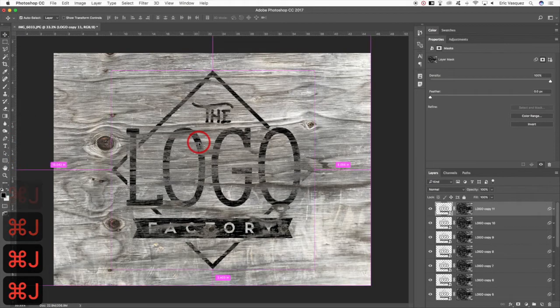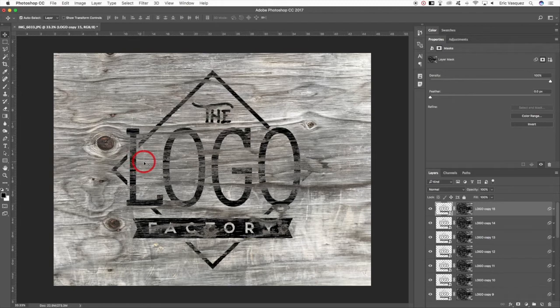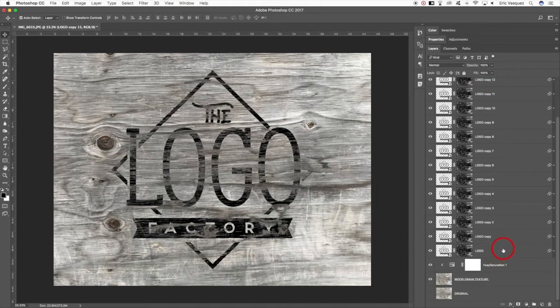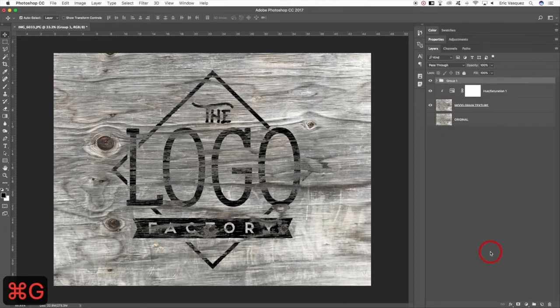All right, so as I'm doing that, I have maybe about 15 copies, let's say. But now it really looks like our logo is painted on. So what I want to do now is close this Properties panel, and I'm going to select my top logo copy, scroll down and hold the Shift key, and select my first copy, and then we'll press Command and G to put them into a group folder, which we can rename Logo.